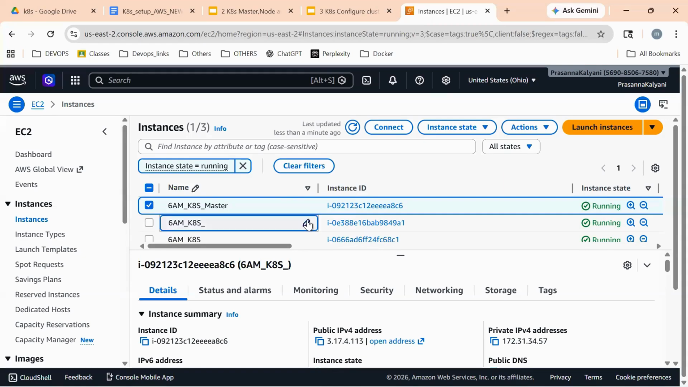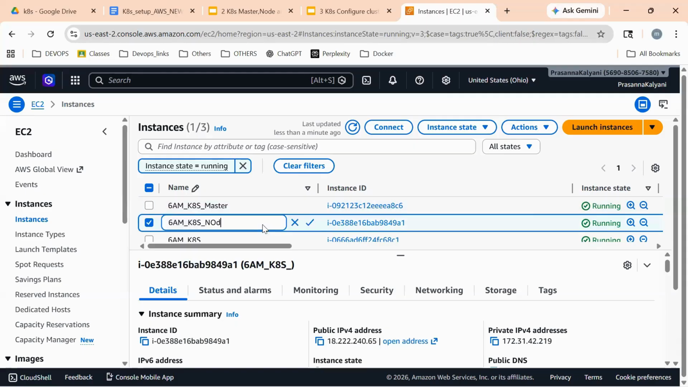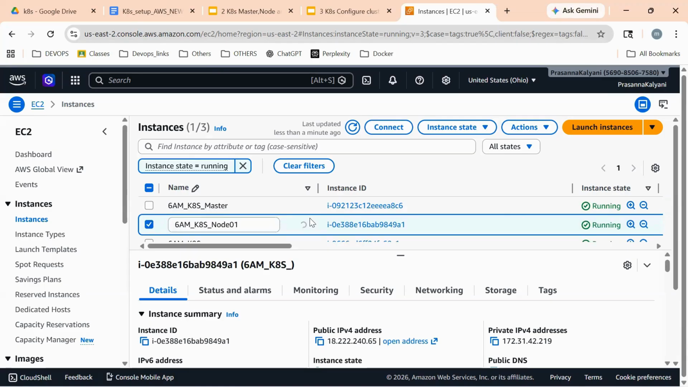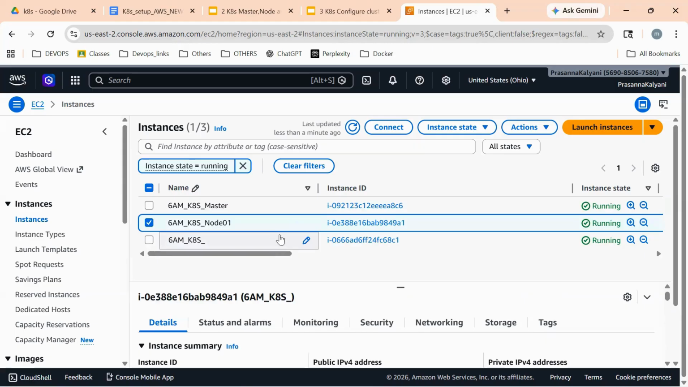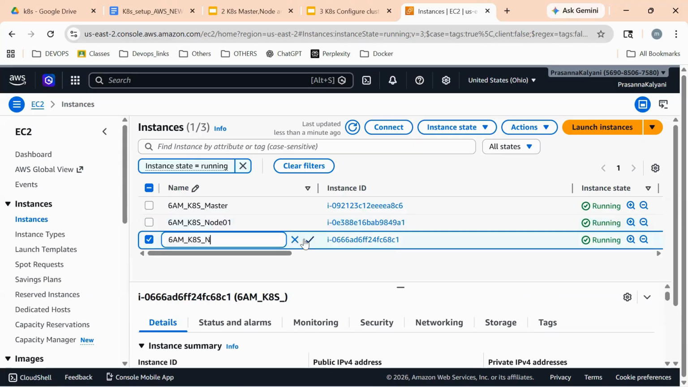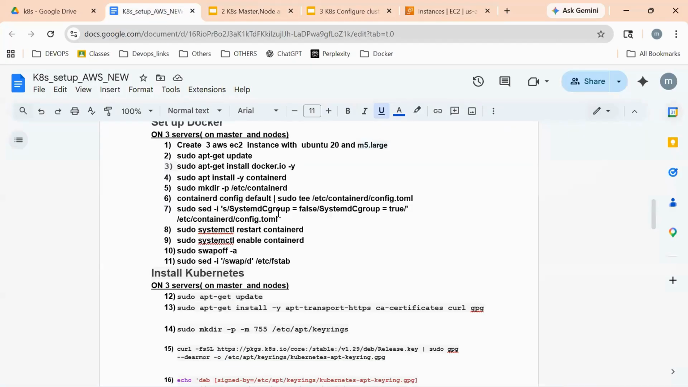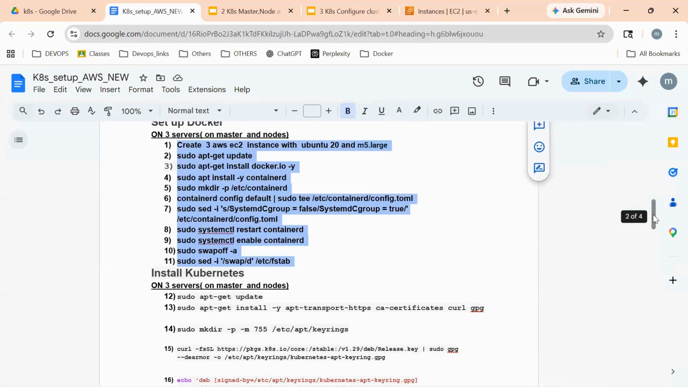The second one is node 01, and the third is node 02. So totally how many servers, guys? Three. So on top of these three servers, we need to execute all the commands for Docker.